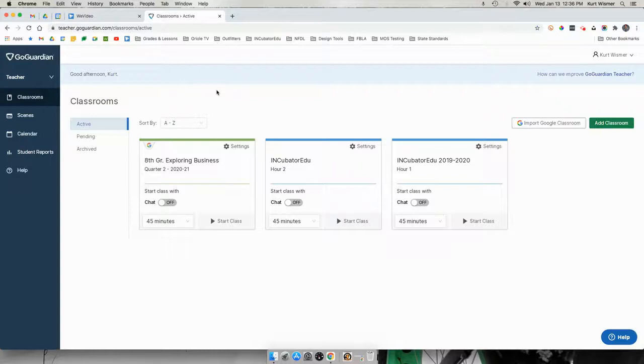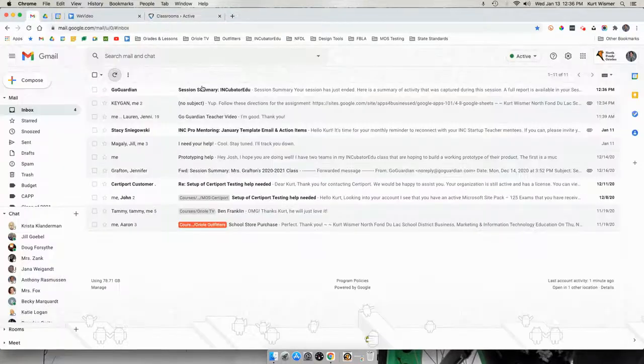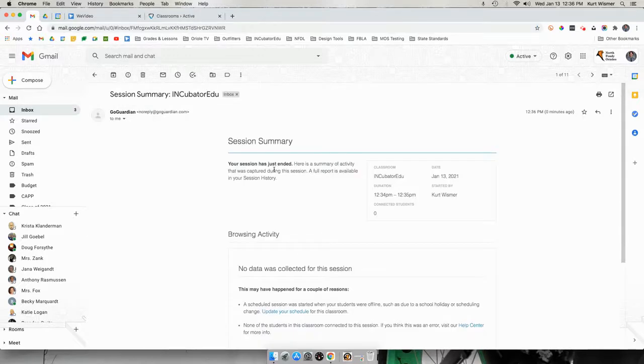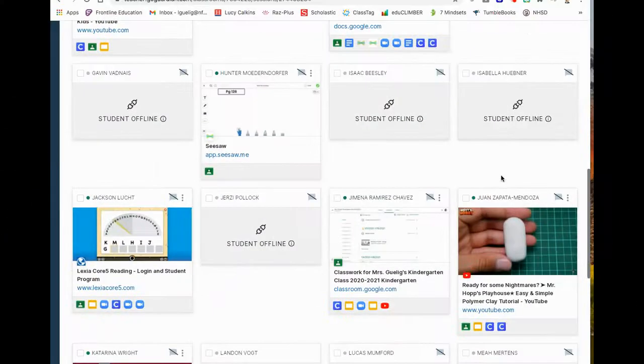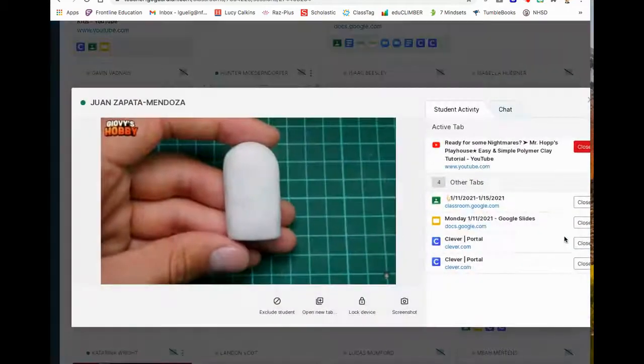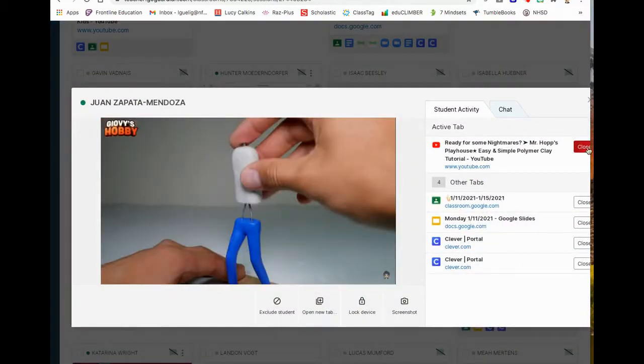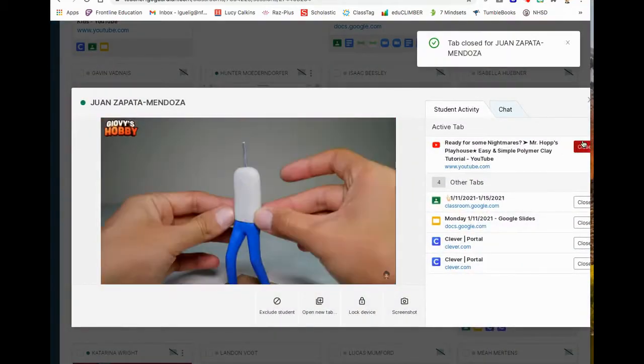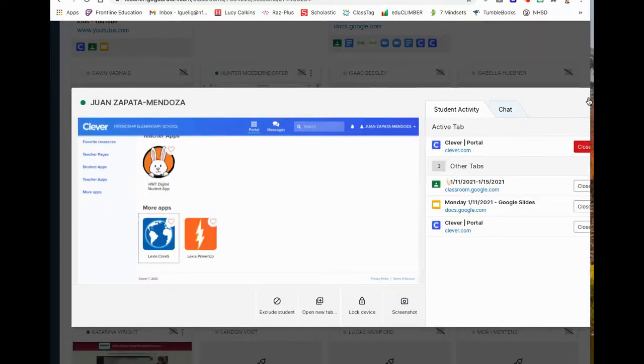So what's really cool is once you complete a session, then you will get an email from GoGuardian a few minutes thereafter with a session summary. So compliments of Lauren Gulig, here's how we would close an app or a web page that a kid is on that we didn't want them on.